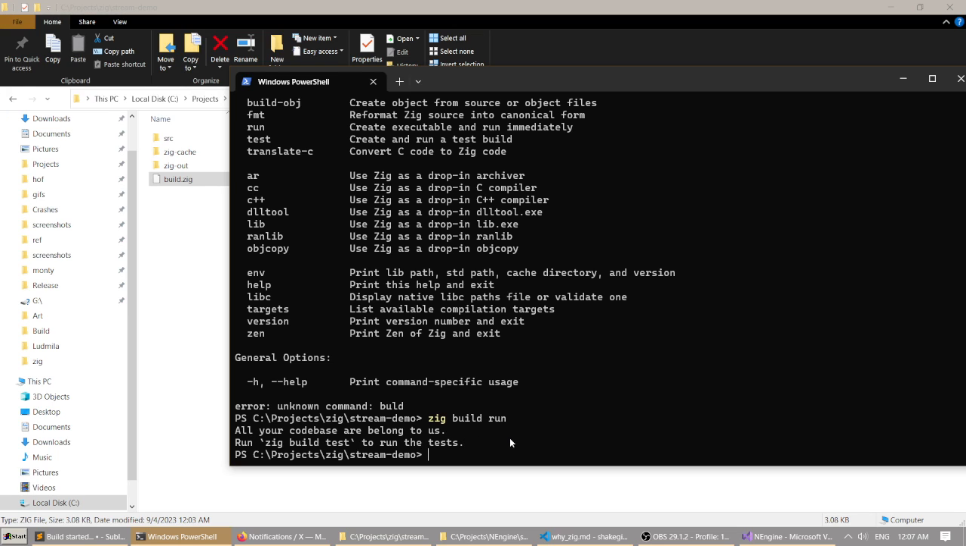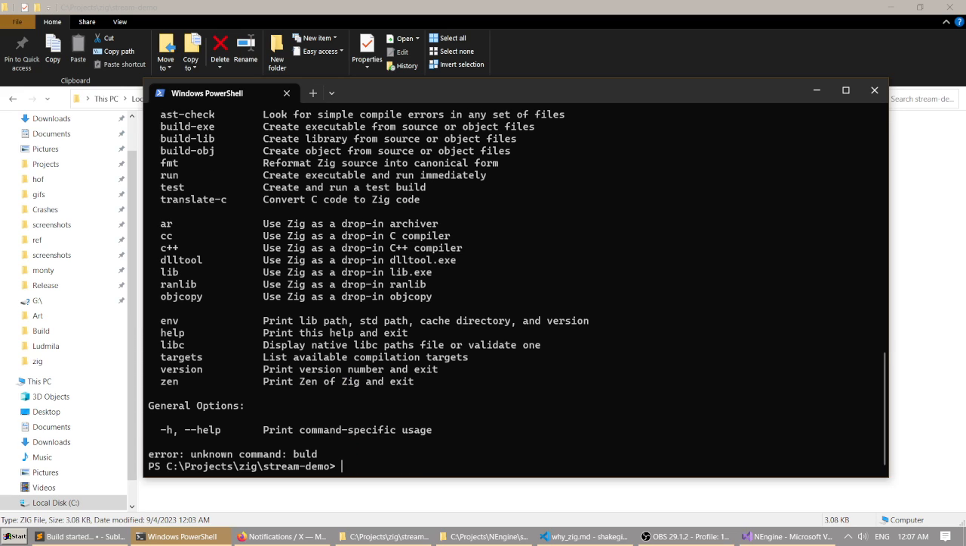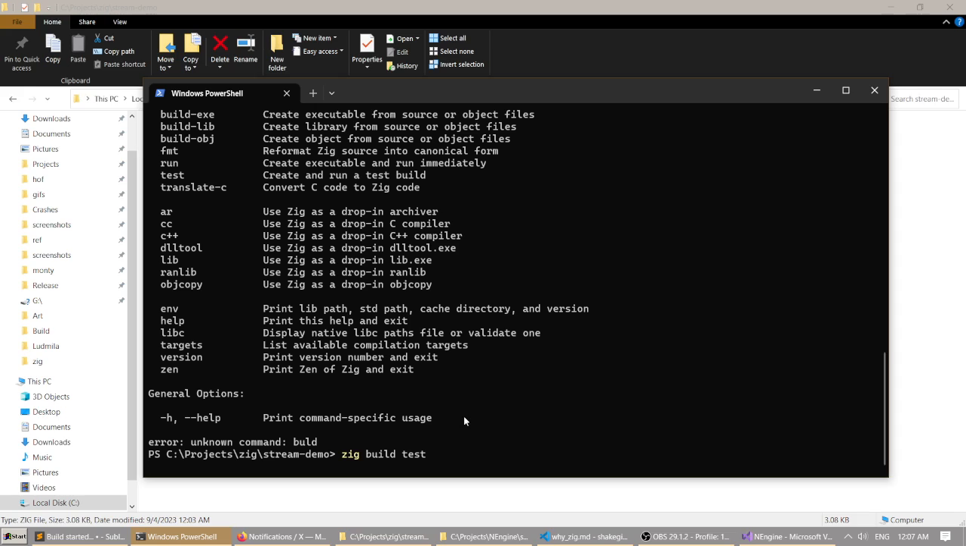Well, this is like a zig intro message instead of hello world. And it says run zig build test to run the tests. So let's go with that. Zig build test. I wrote build again. What the hell? Okay, nothing happened, which means that all tests passed fine, right?